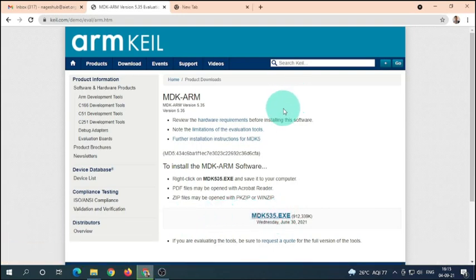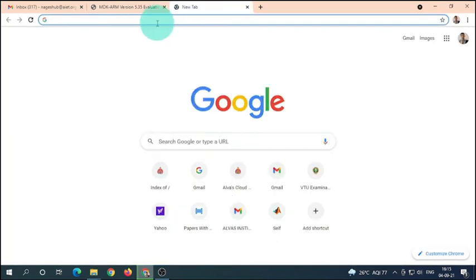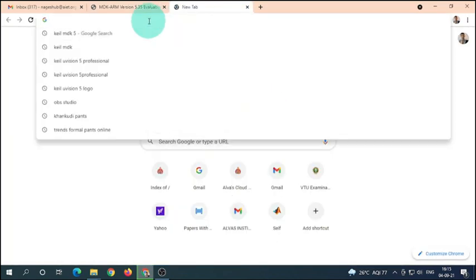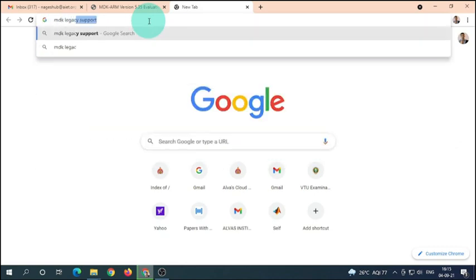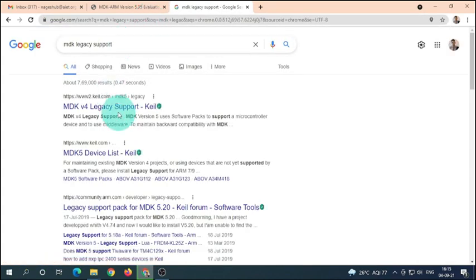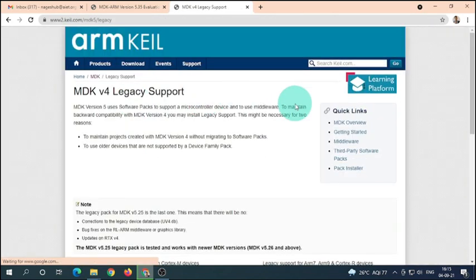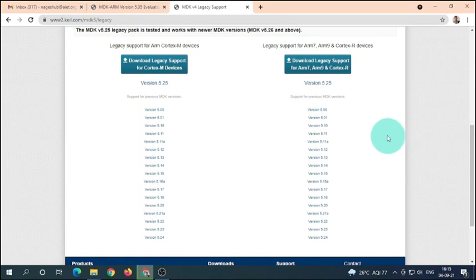After the completion of this download, go to another tab and download the legacy tools. Just type in MDK legacy support. Click on this link. Here, scroll down. You'll get the support for legacy devices. Download the legacy support for ARM 7, ARM 9, and ARM Cortex R series.